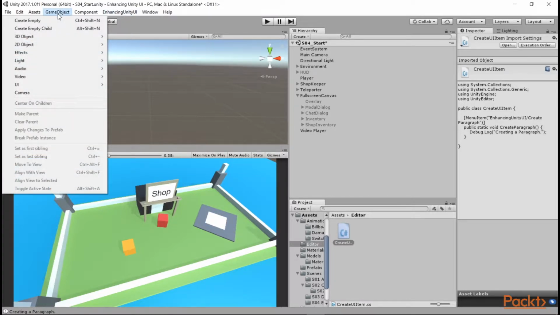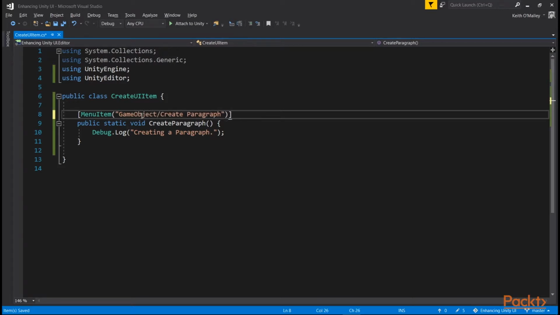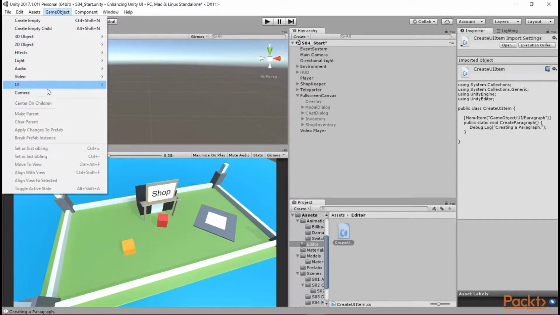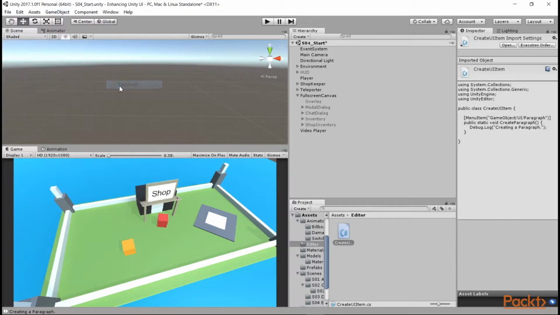We can use pre-existing menus as well, so change this to GameObject/UI/Paragraph. We can put it inside the menu in the editor, and the same thing will be accessible from the Create menu on the hierarchy.